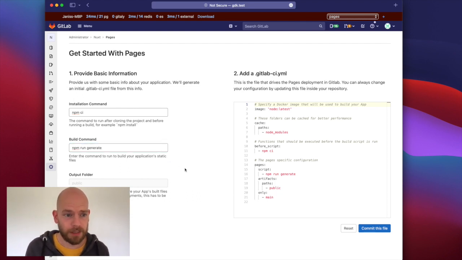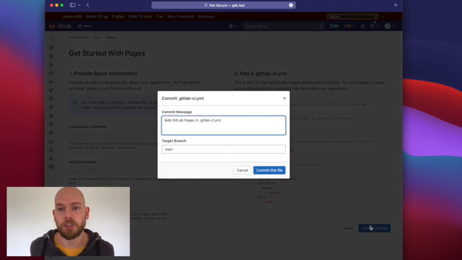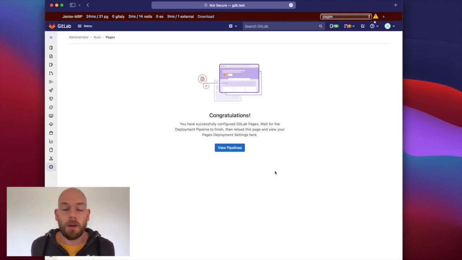The nice thing about this is a source editor, so I can make some additional changes right here, even beyond what the input fields offer, like adding a second build step, npm cache clean, for example. Once you're done, you can commit this file straight from this page, add a commit message, select a branch, and done. Obviously, this needs a little bit of polishing, but this is a nice low-effort entry to the world of GitLab CI/CD, and I hope it makes Pages just a little bit better.